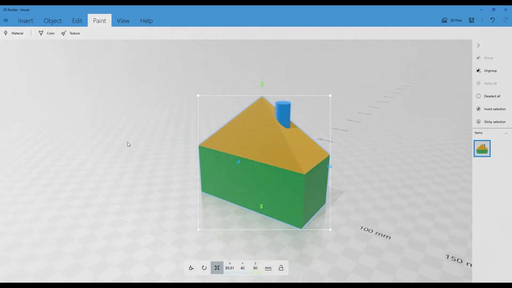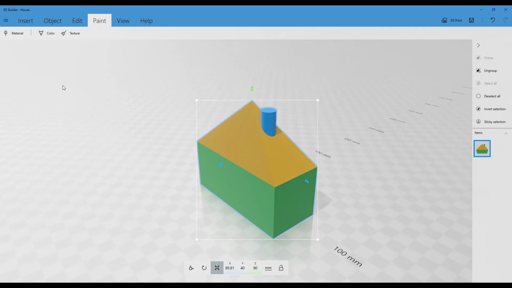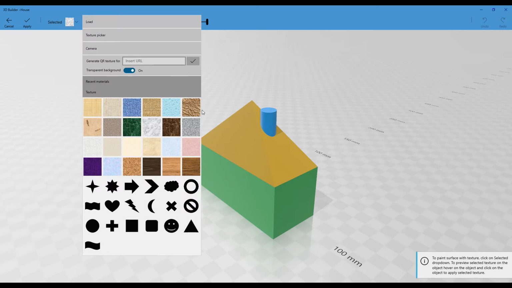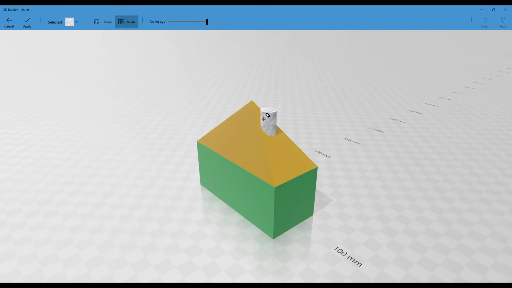Right, so color is changing for the global mesh. But maybe I want to change also the texture, and maybe I want the cylinder to be in marble. So I click on texture. I selected a few free textures offered by Microsoft. You can also add a sticker, or maybe you can take a picture of your wall, of your wallpaper, and decide that this will be the texture for your 3D object. You can do that simply by loading a picture. But me, I will stay with the marble, and then I will put it on the cylinder.